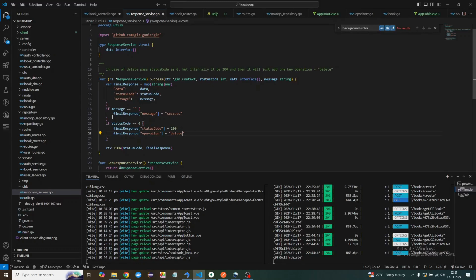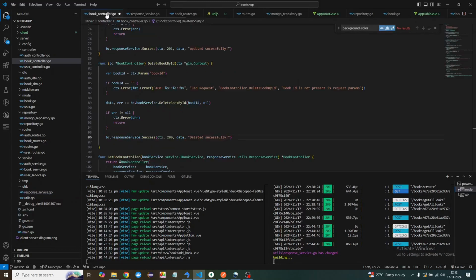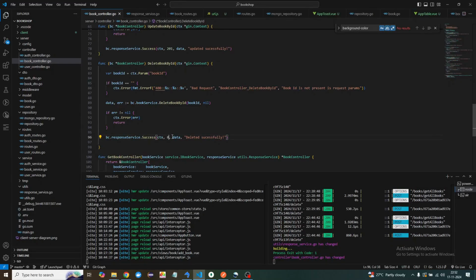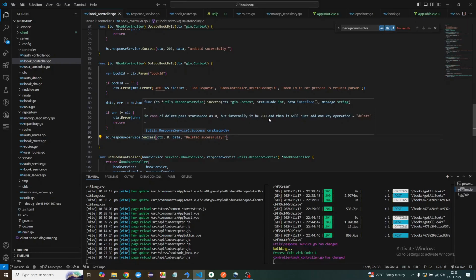Let me just save it, and I will go back to the controller, and here I'm not going to say 200, instead I'll just say 0, that means deleted. This is what the expectation is. So if you look at this function, you can see in case of delete, pass status code as 0, but internally it will be 200, and then it will just add one key, operation equals to delete.